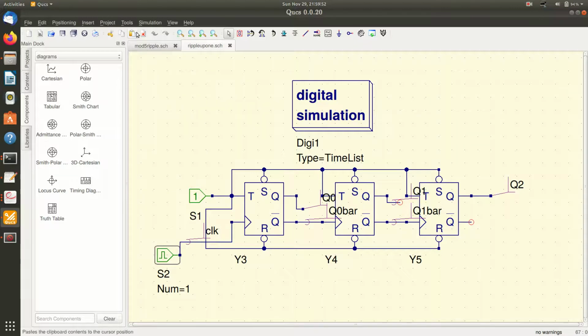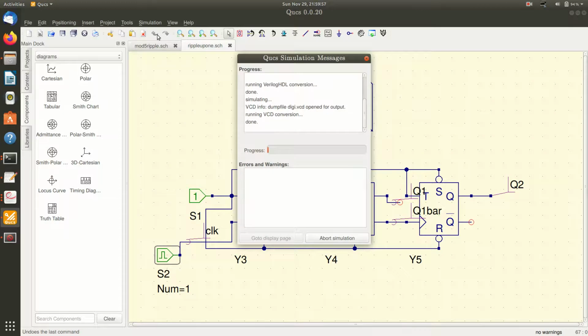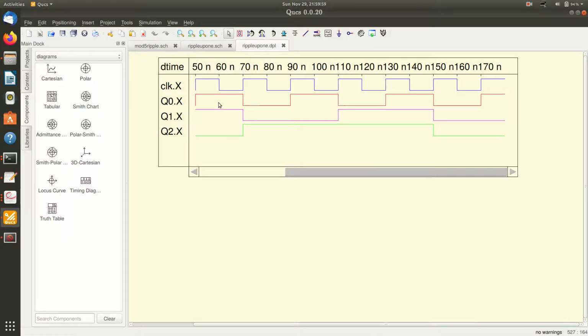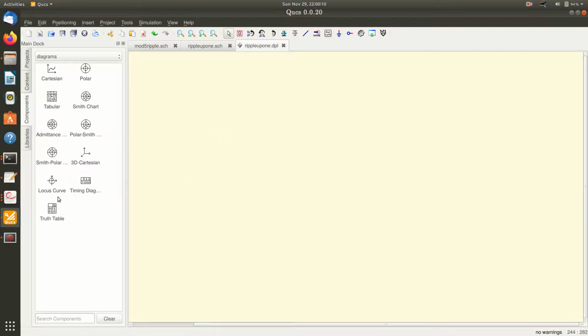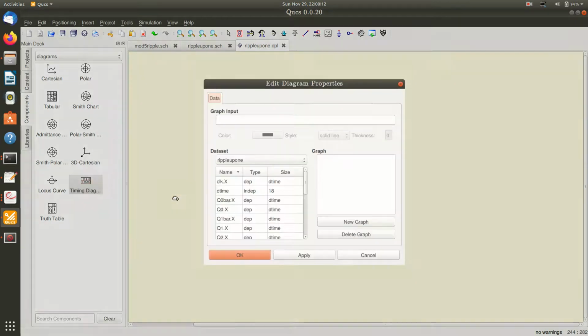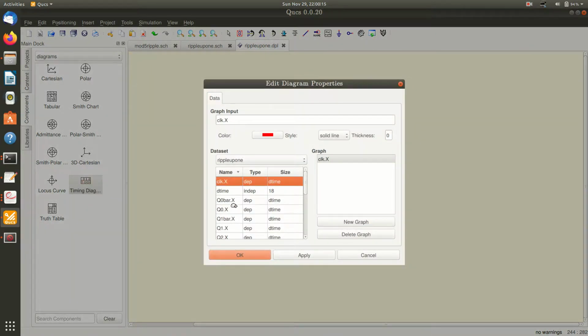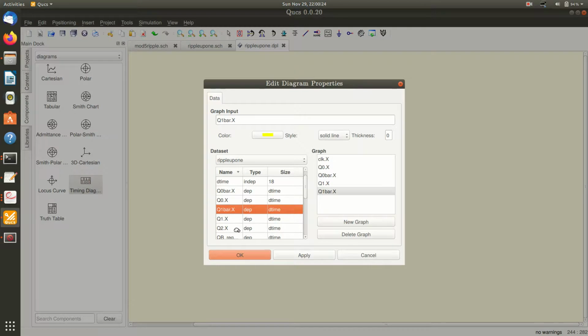Now if I run this simulation, you can see the counting cycles. I will show you all the waveforms including Q bar. The clock is there, Q0 is there, Q0 bar is there, Q1 bar, and Q2.